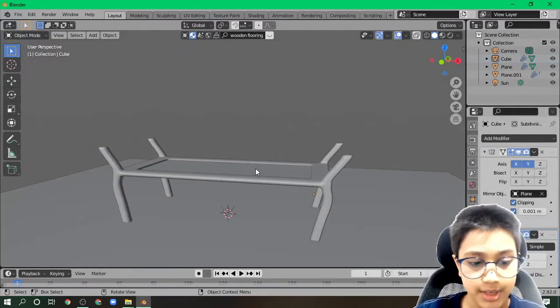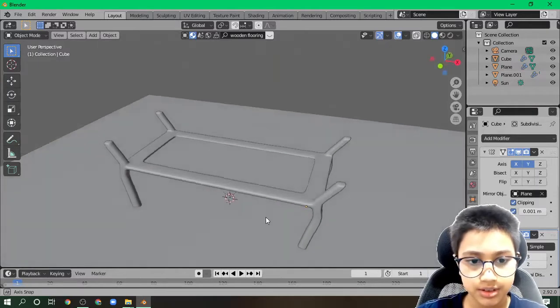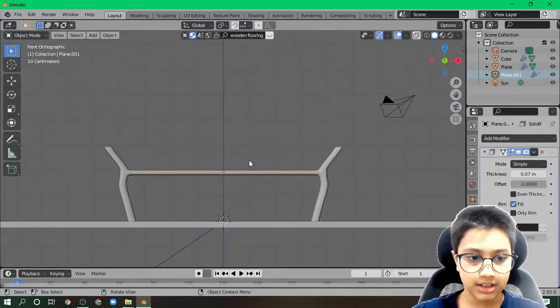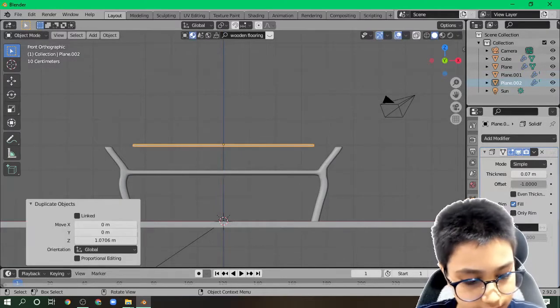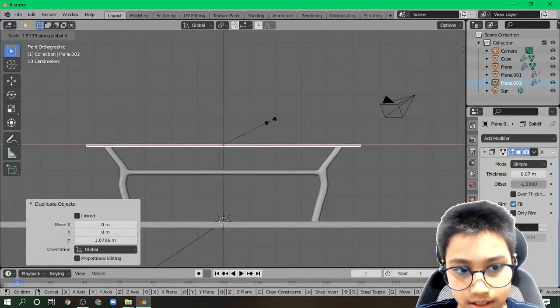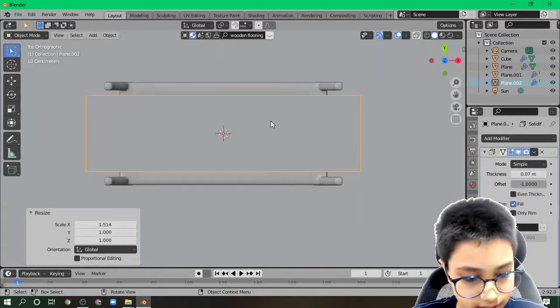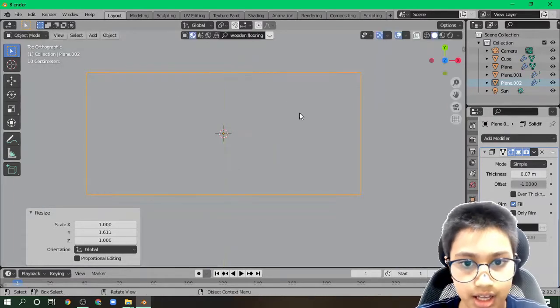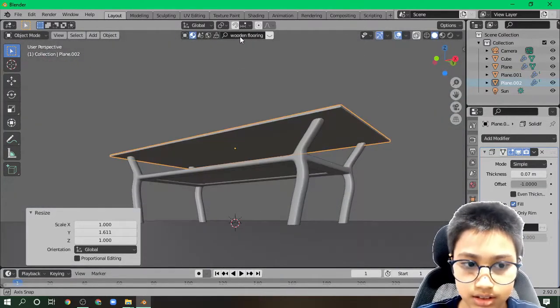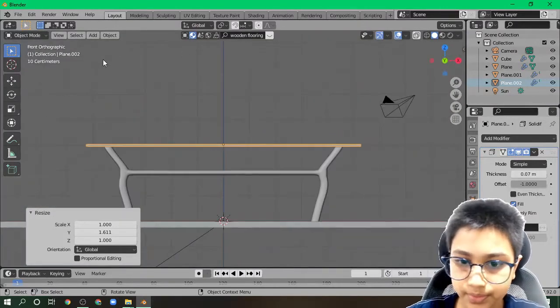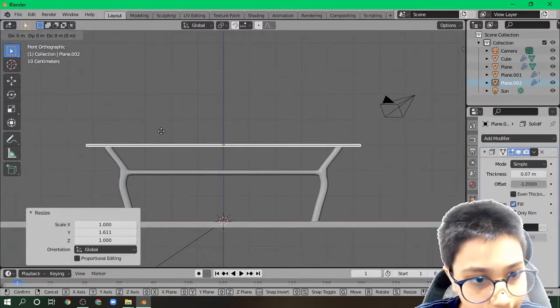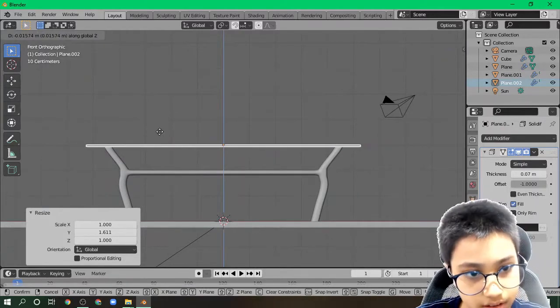Now make the glass. Now just select this one, duplicate it and grab it on the z-axis and scale it on the x and the y-axis. And align it a bit.